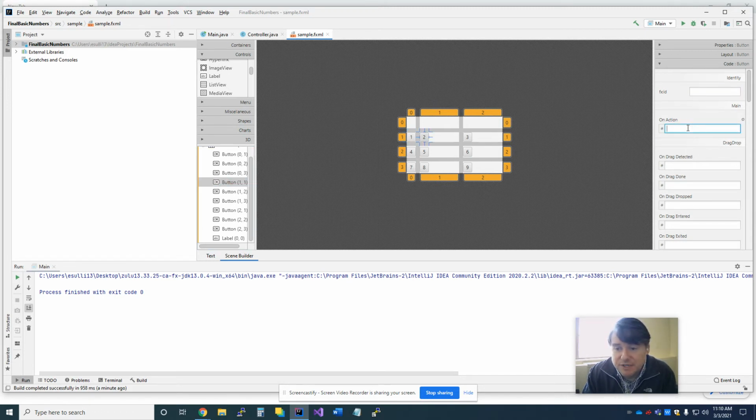So that one is going to be pressed2, and this one is going to be pressed3, and so on and so forth. So I think you can see what's happening here. Pressed5, and pressed6. Okay, almost there.